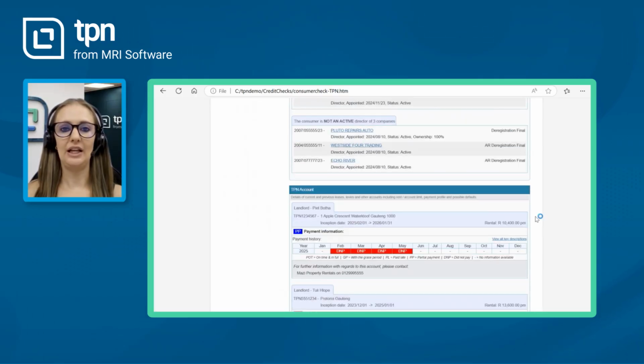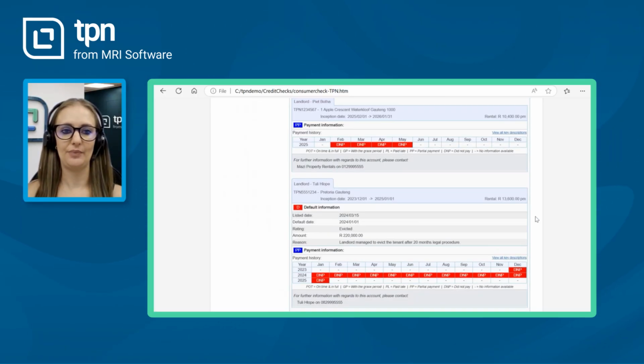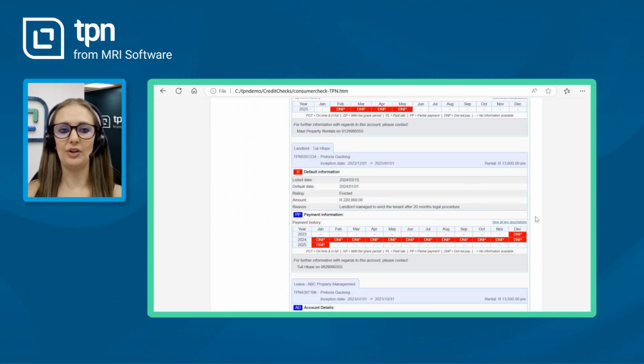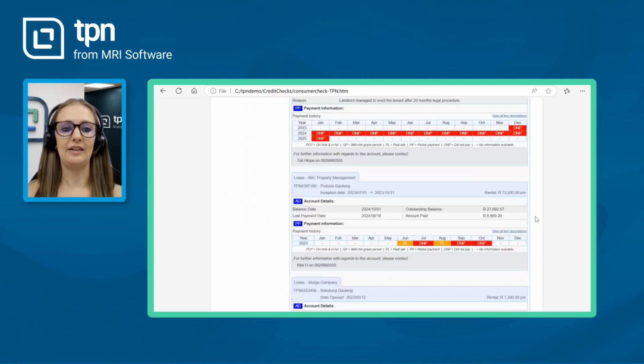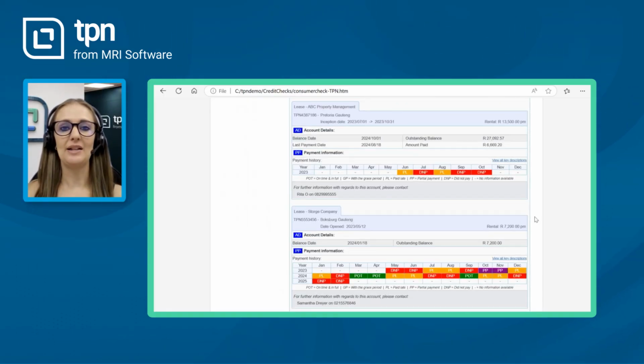Any rental, levy, or school fee account information will be displayed as followed, where you can see a record containing the lease type, the inception date, the rental amount that they were supposed to pay, as well as the payment behavior associated or recorded for that individual when they were in the property.